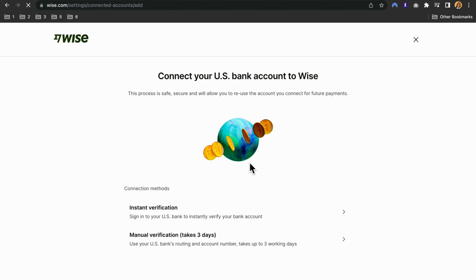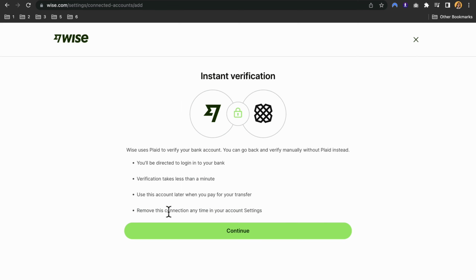For this process, this is safe and secure, and will allow you to reuse the account you connect for future payments. For the connection methods, for instant verification, you can just sign into your US bank account instantly to verify your bank account, or you can also do manual verification, which would take 3 days. You will use your US bank's routing and account number, and it takes up to 3 working days. So let's try to click this instant verification.